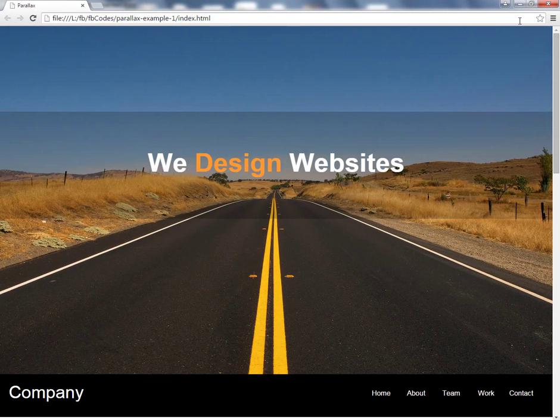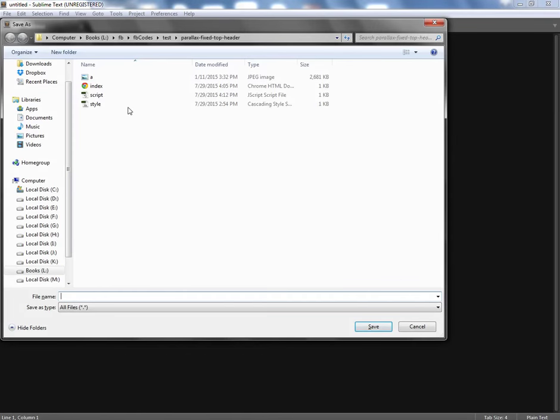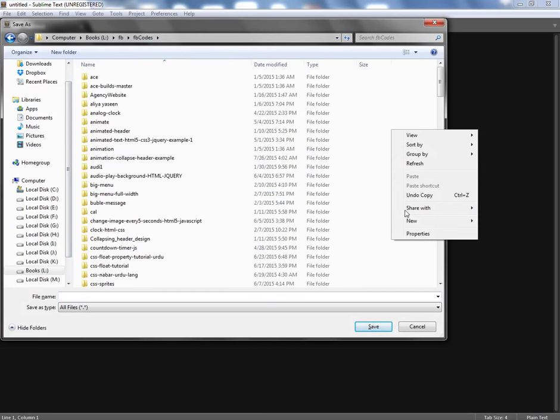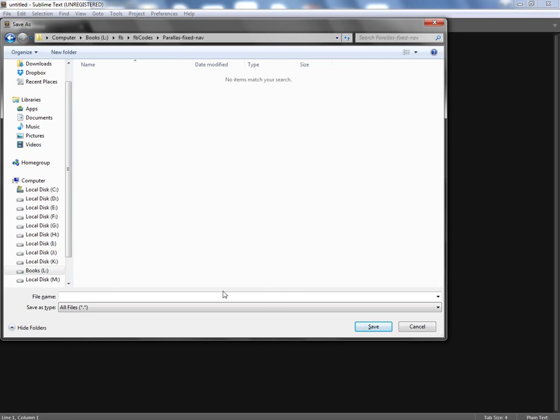All right, now let me go ahead and open up my text editor to start writing the code. Here's my text editor, Sublime Text 3. I have to create the first file, which I have to put inside some folder. For this, I have to create that directory, Parallax fixed nav. And the file name will be index.html.